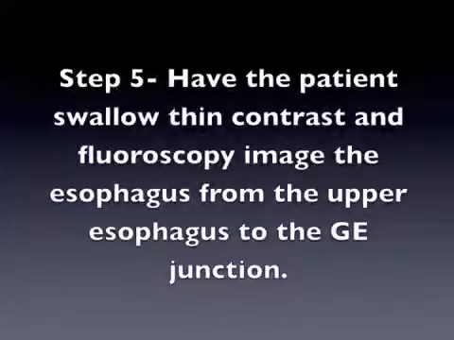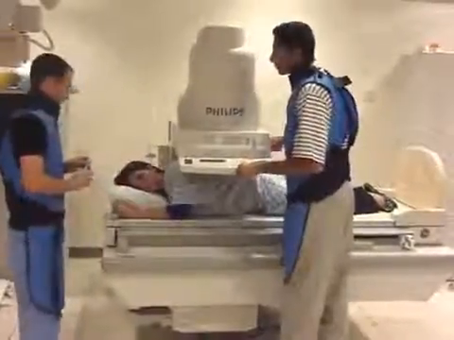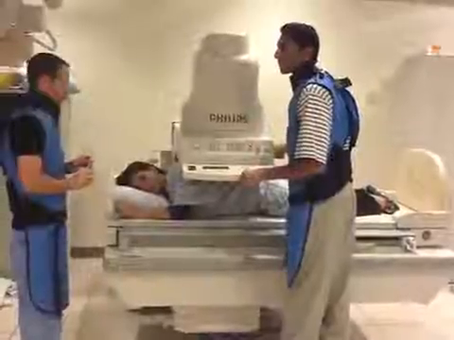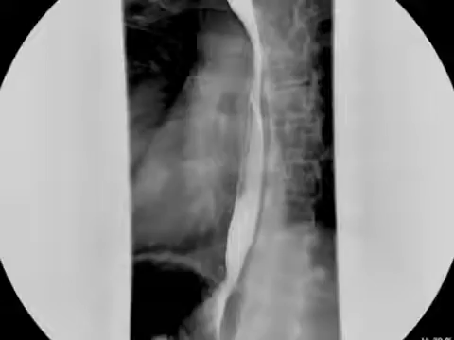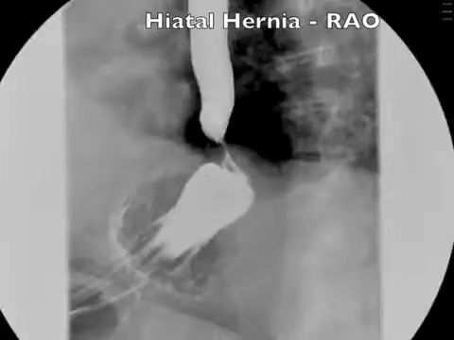Step 5. Have the patient swallow thin contrast and fluoroscopy image the esophagus from the upper esophagus to the GE junction. Tell the patient that you will count to 3 and have them swallow on 3. Begin fluoroscopy when you count to the number 2. This is an example of a hiatal hernia in the RAO position.